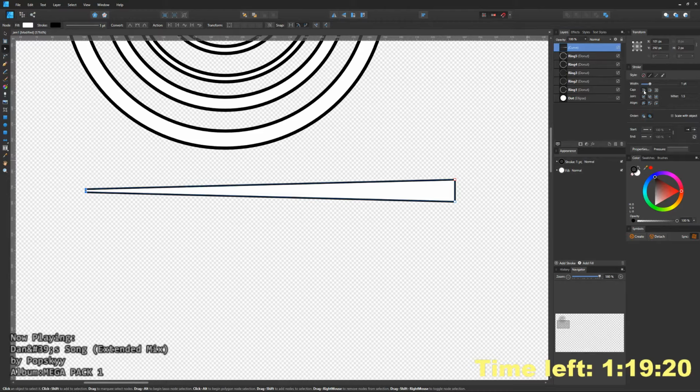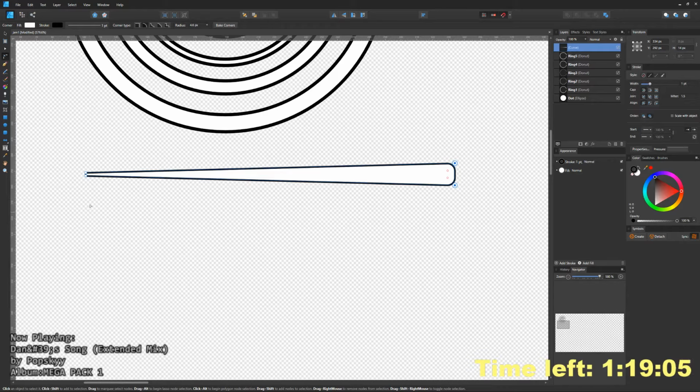Can we round off these edges? Actually, I can. I remember how to do that now. We select the rounding tool and add a little bit of a rounded edge like that. There you go, ladies and gentlemen. That is a phenomenal looking lockpick, isn't it? Okay, enough with the jokes.